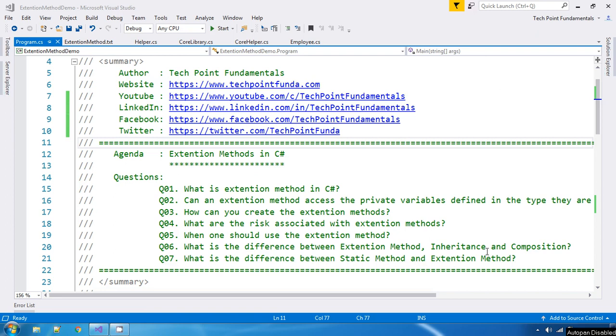In this video today we will learn about extension methods, and we will also see what is the difference between extension method and static methods, and how this extension method implementation is different from indexer when we are talking about static class, and what are the risks associated with extension method. We will see all these points in this video. So let's start the video.